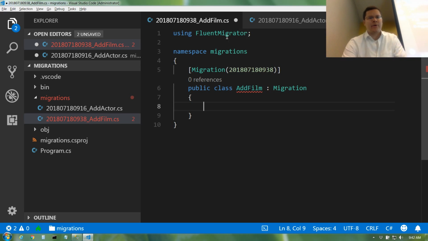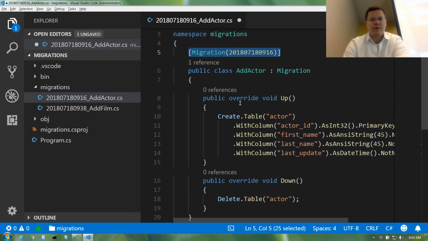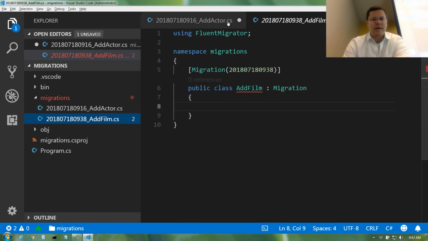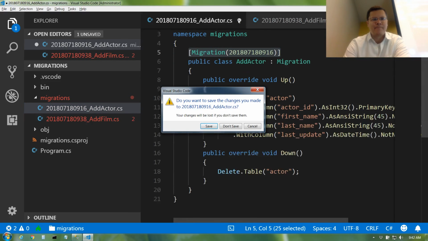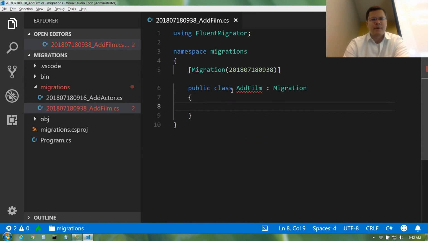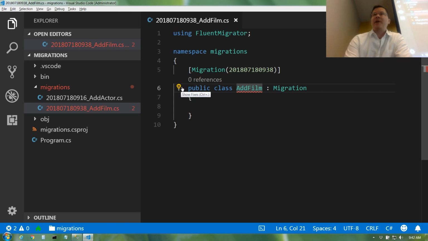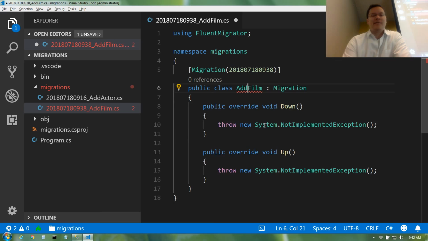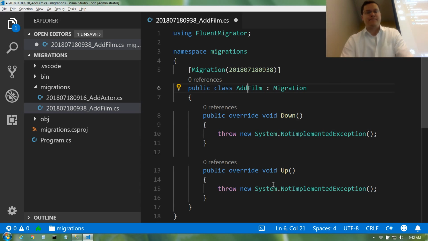All right. So again, we're getting this red line. It's got an error. What is it complaining about here? Doesn't have an up and down method, right? Yeah. So we'll add that in.